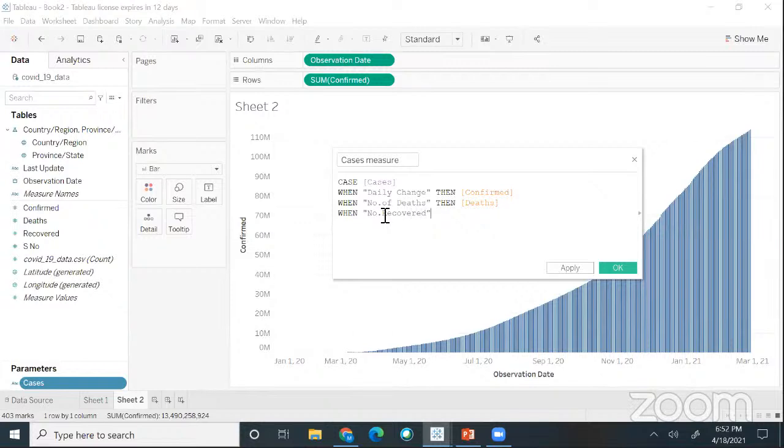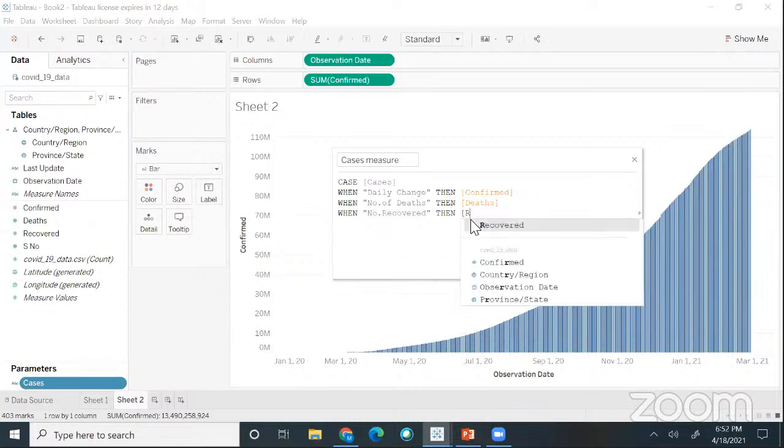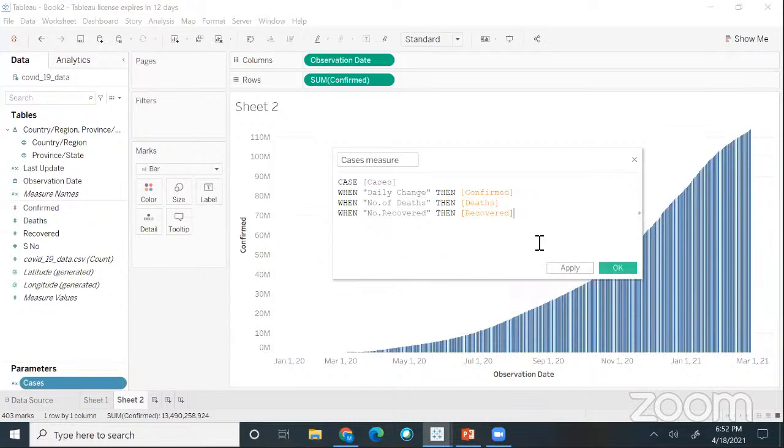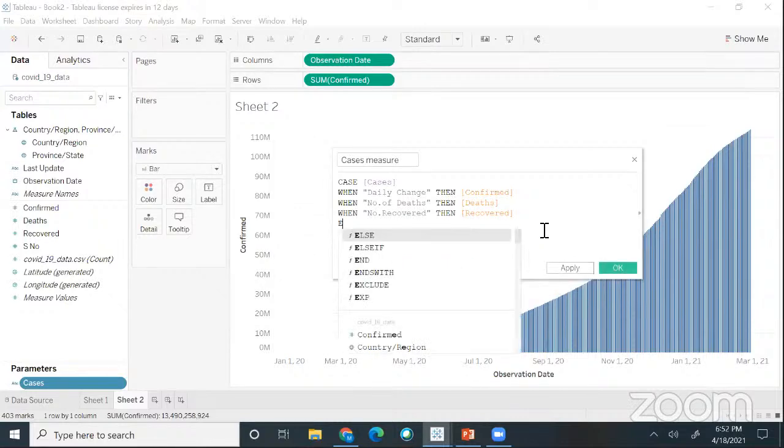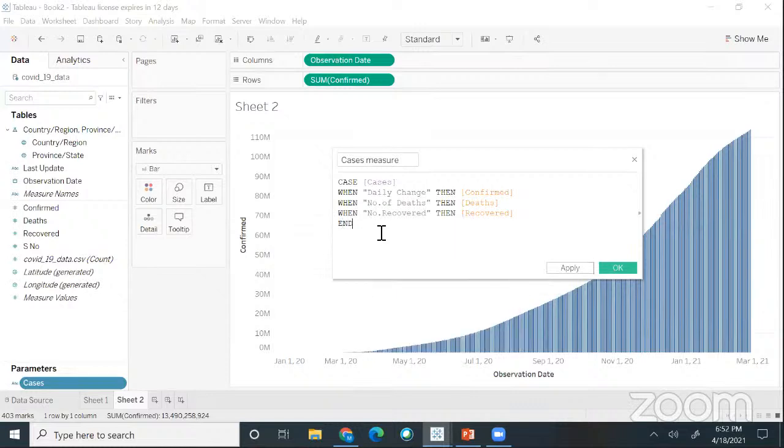Make sure you type the parameter names and the list of values correctly. Whenever number recovered, then Tableau should display what? Tableau should display the recovered cases. That's it. And finally, end the case structure. Make sure the calculation is valid without any typo errors. Check out how I have typed.